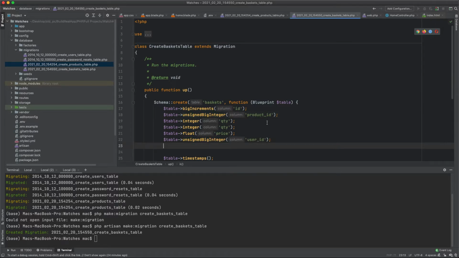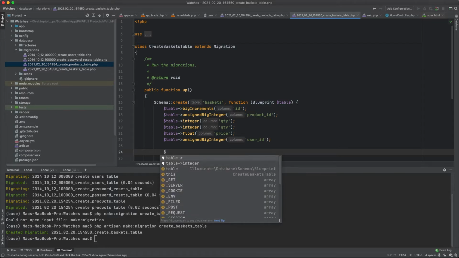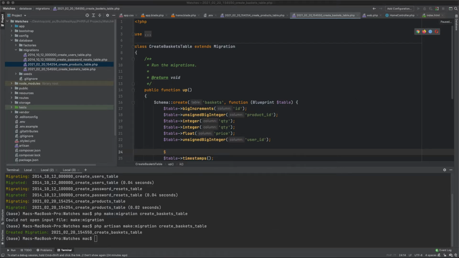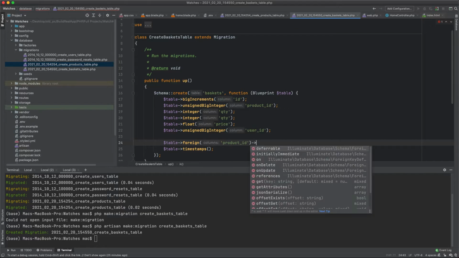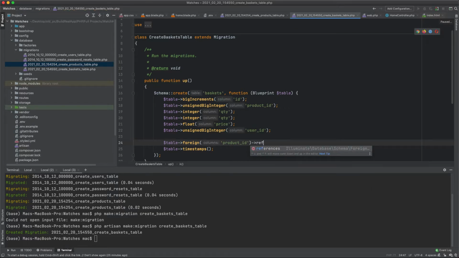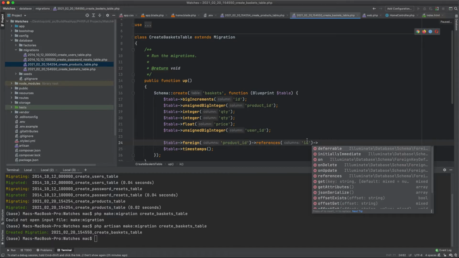And at the end of this table, I want to make Laravel aware that these two keys are in the other tables. So it's more information for Laravel. I prefer to do it like this. So table, and this will be foreign. The first one, this product ID, references the ID in that table, so this is the key in the other table.